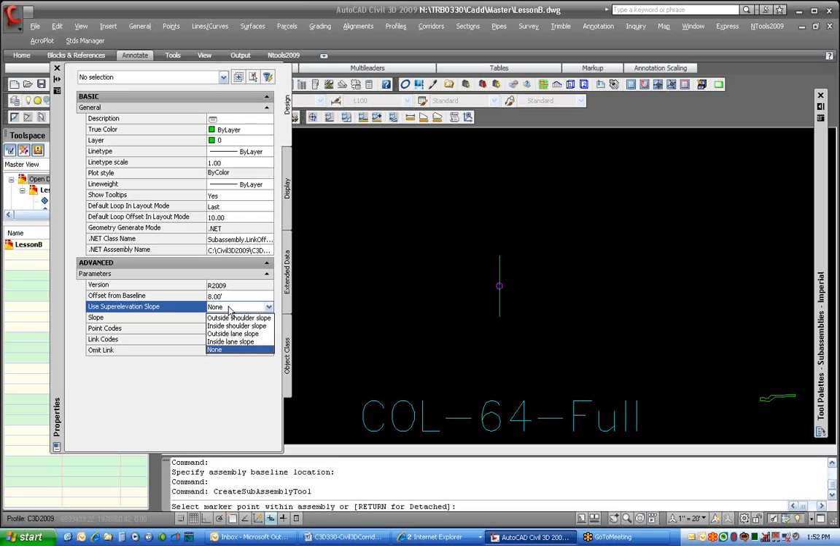If I know I want to super elevate my roadway, I can tell it to use the same super elevation parameters that I'm applying to my pavement section. But for now, I'm going to say leave that at none. And then for my slope, I want to go down away from my median, or from my center line, so I'm going to go -2 here.